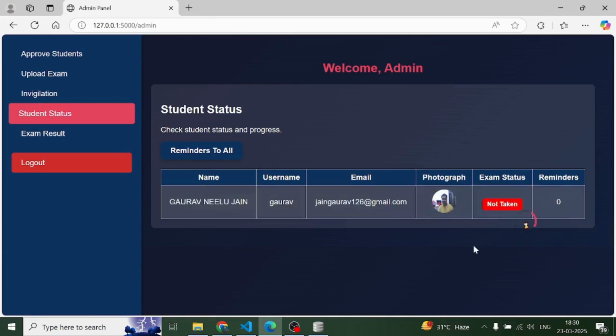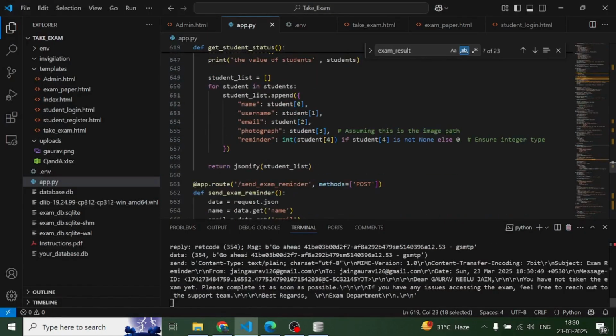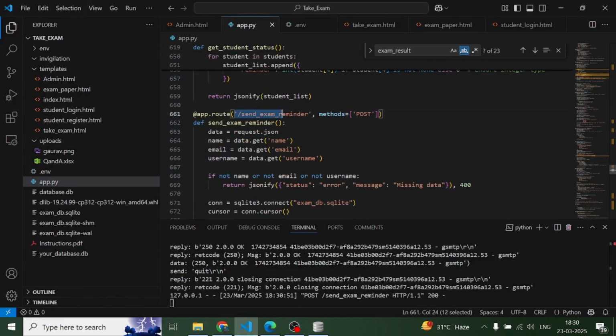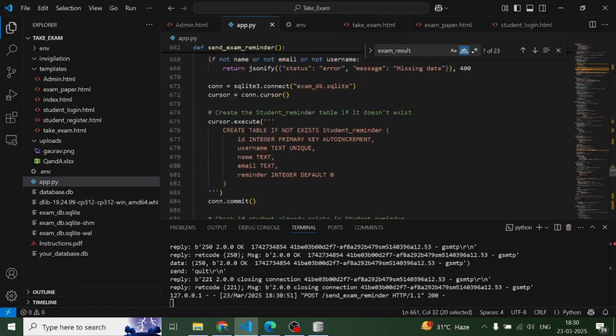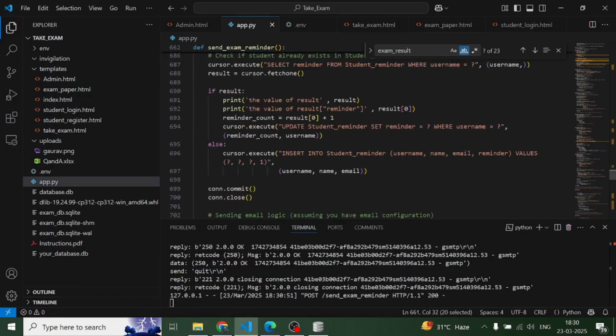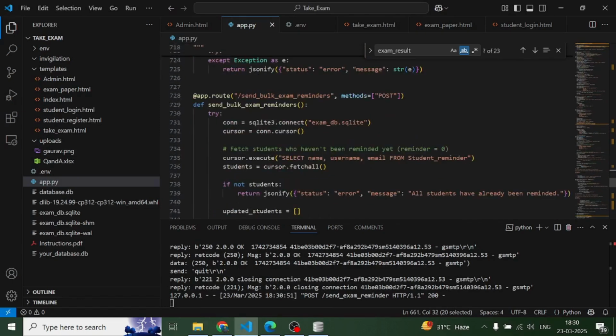We can send them a reminder mail. Now how this reminder mail goes is send exam reminder. So this is what gets triggered when we send the reminder mail, right? And there is one more thing which is called send bulk exam reminders.